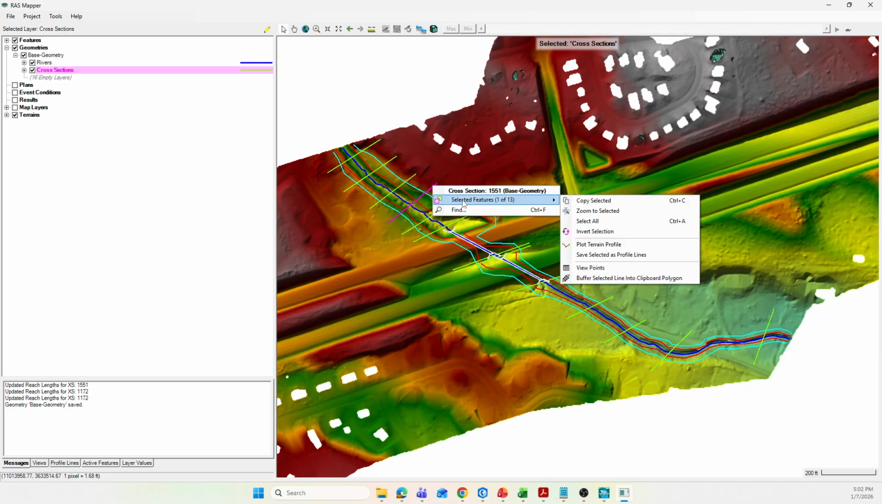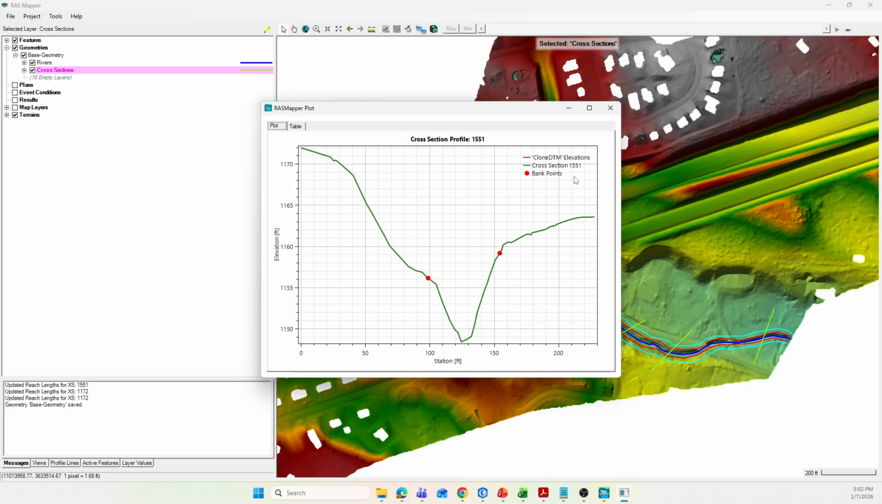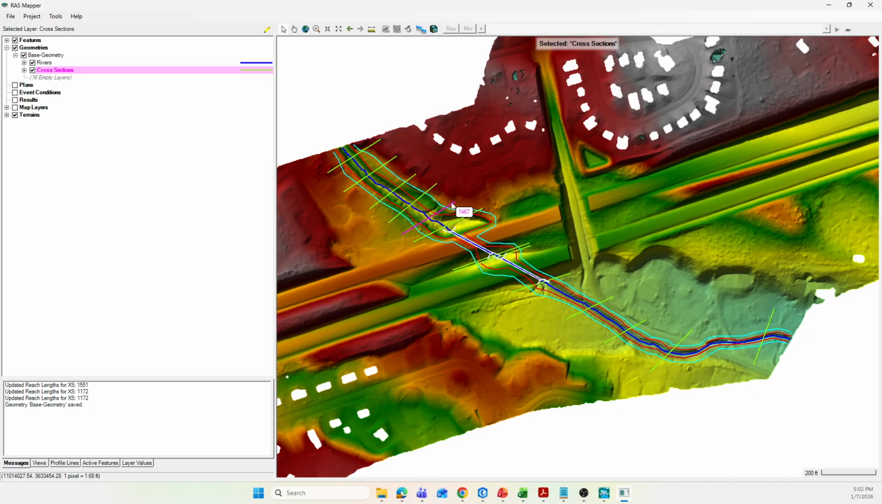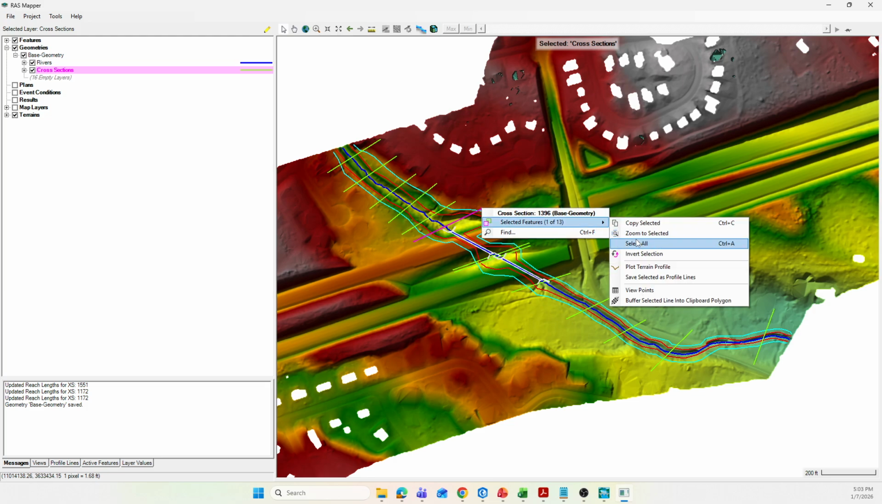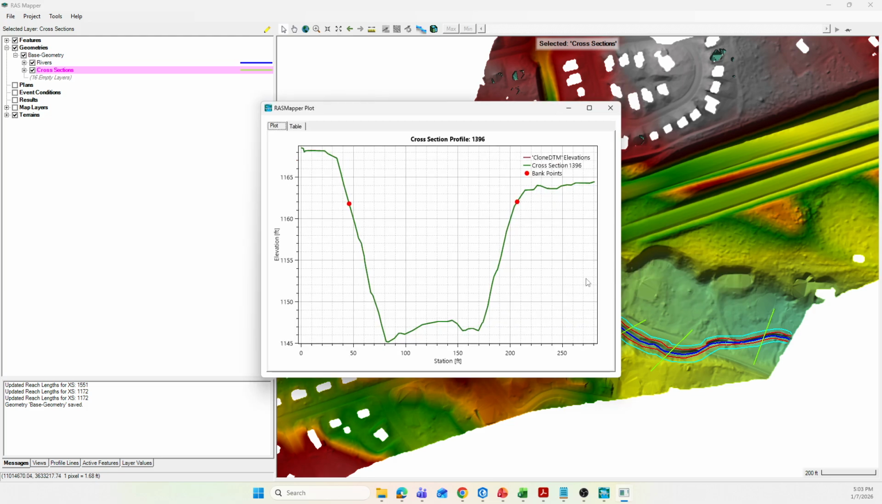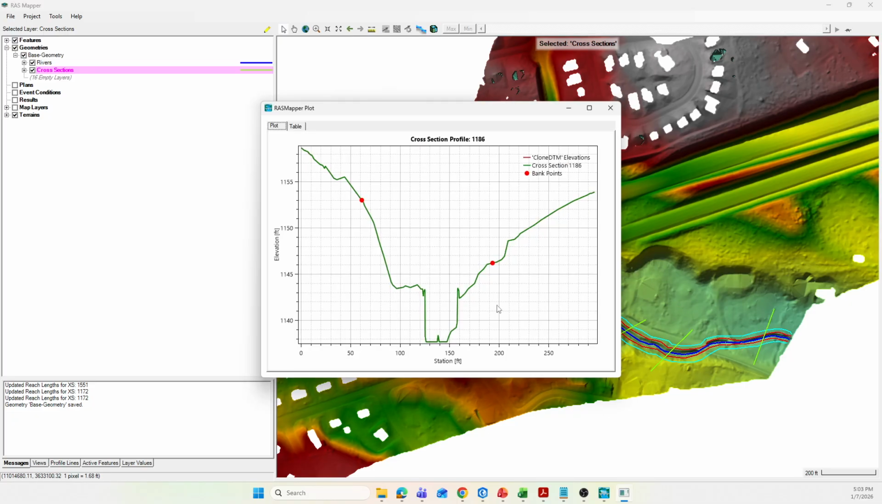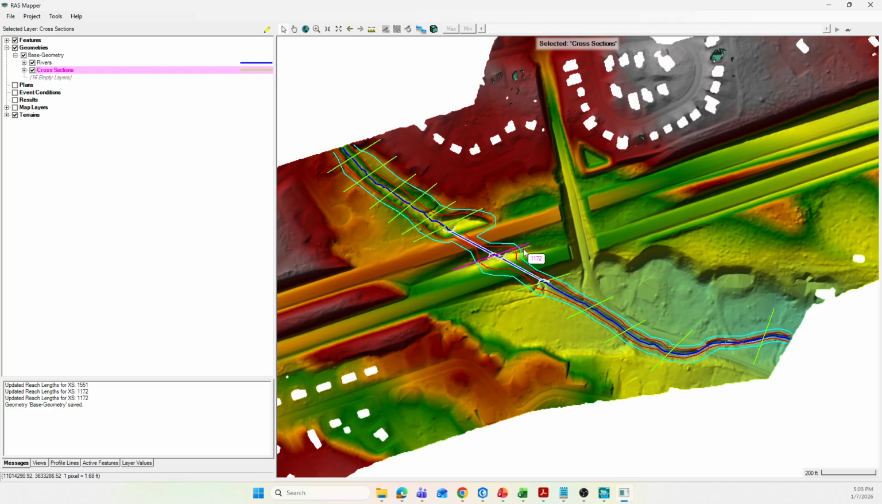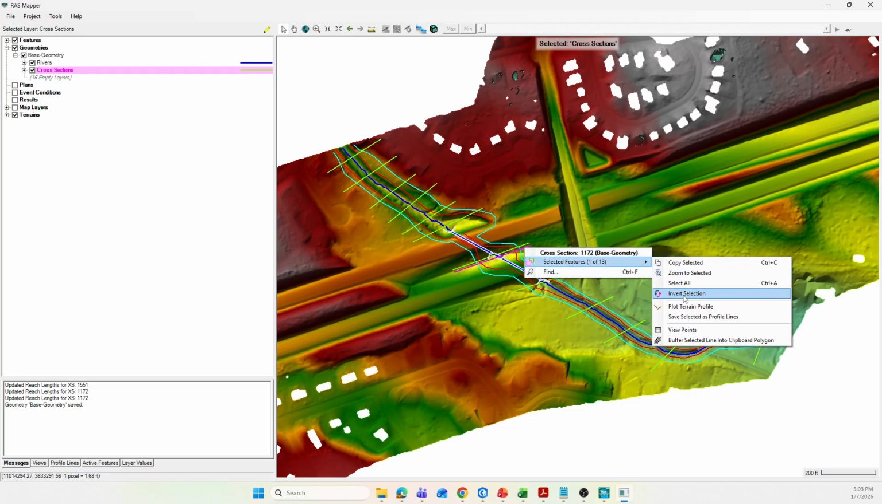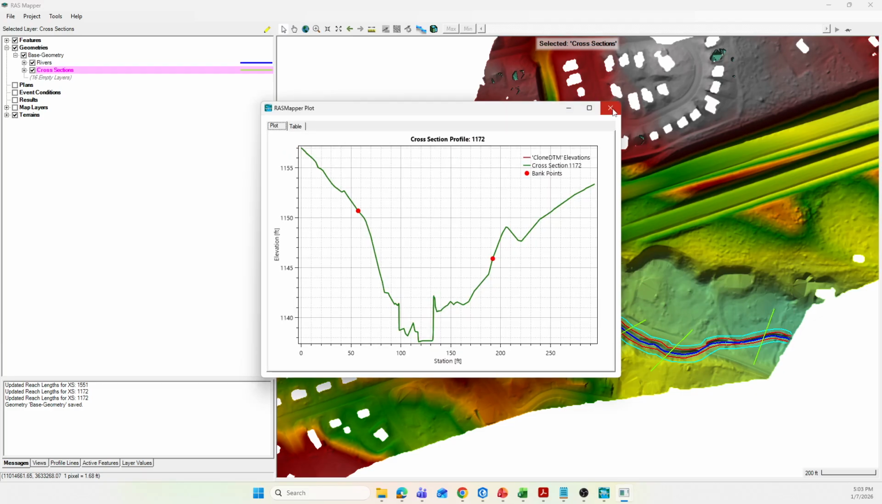We can select each of them. Select, we'll have the cross sections. When we come here, select, we have the cross section this way. Then when we come here, we have the cross section. We'll fix this; this is due to the wing wall. When we come here, we have the cross section.